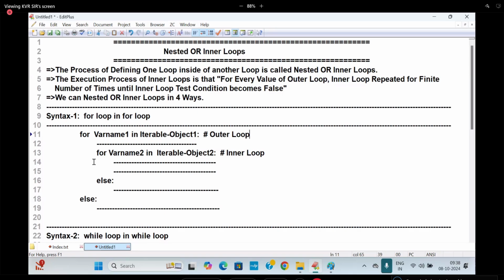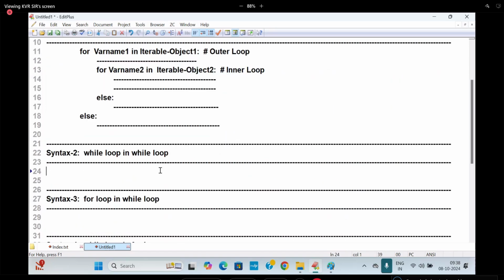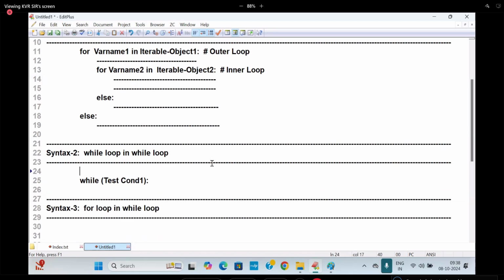So how do you know that? Based on indentation. Now the while loop, students: while test condition 1. And before that, you take care of initialization and all those things.